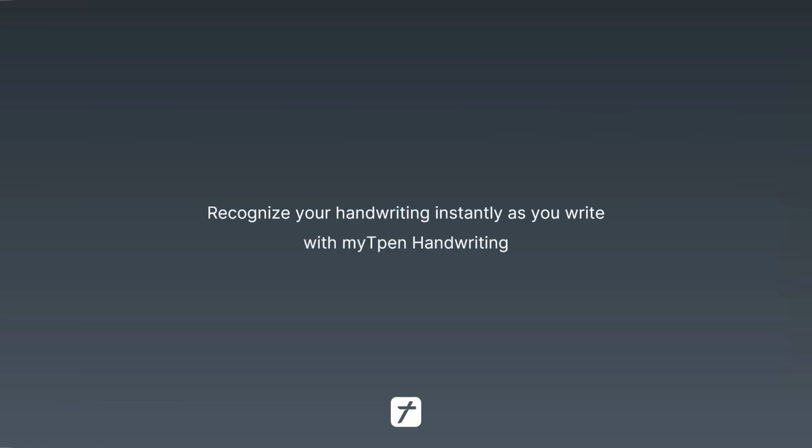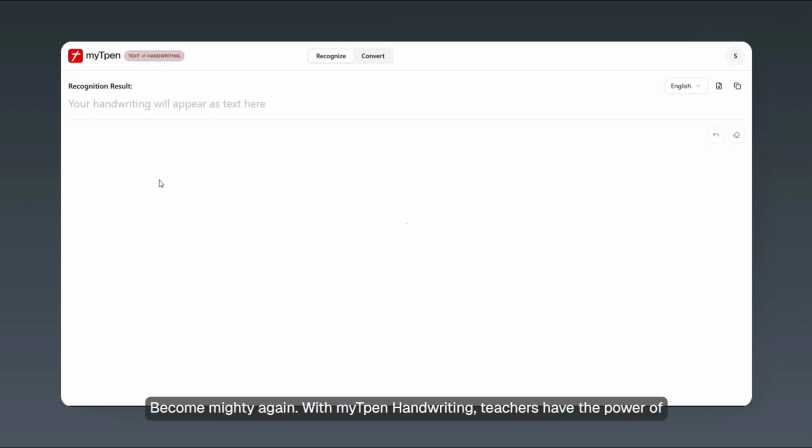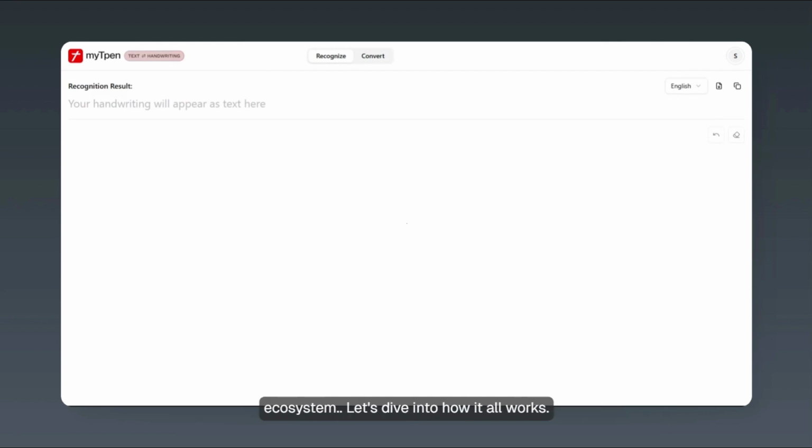Become mighty again. With myTpen Handwriting, teachers have the power of handwriting recognition technology, making it no longer exclusive to the Apple ecosystem. Let's dive into how it all works.